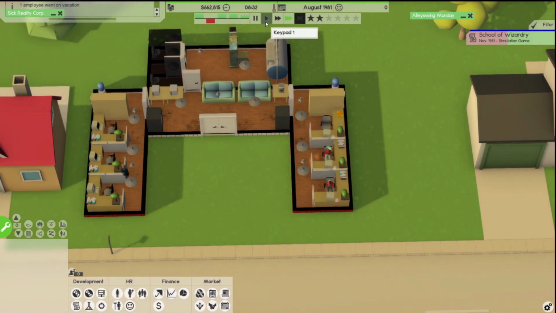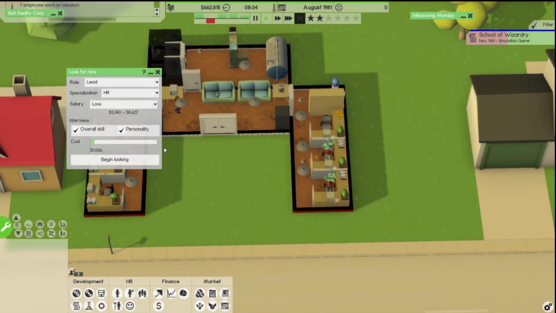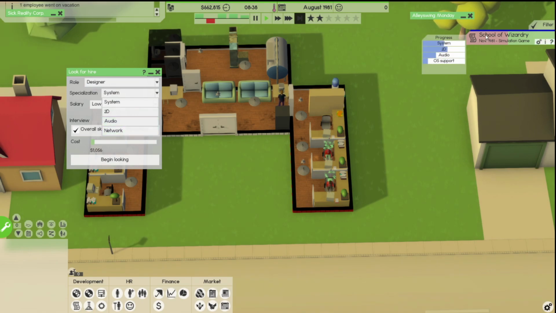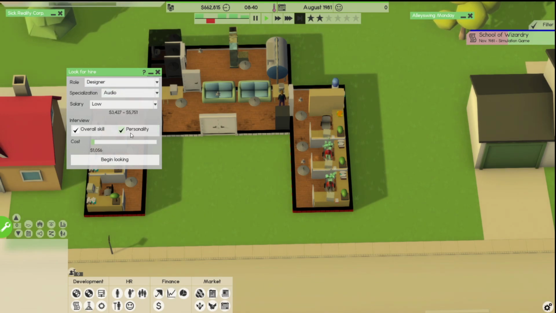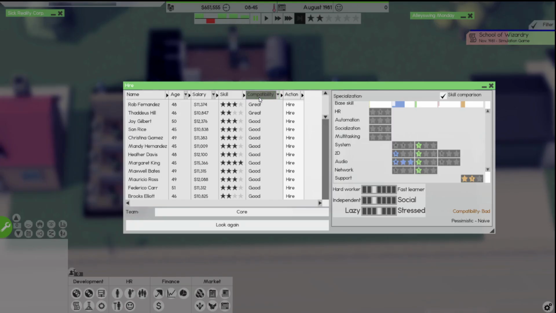Although, you know what, this is taking a while. Let's get one more person. We're going to make them a designer. What is this working on? OS? Let's get an audio designer. We'll make their salary high. We have the money. We've got the money, guys. Compatibility is great. I'm just going to get rid of them again right away, so it doesn't particularly matter.